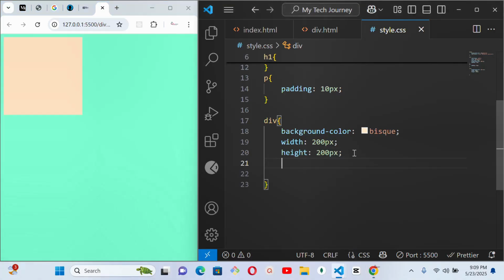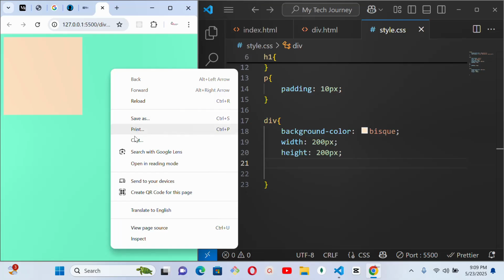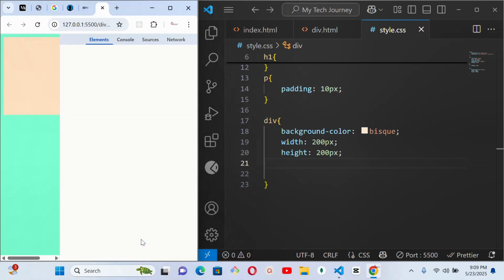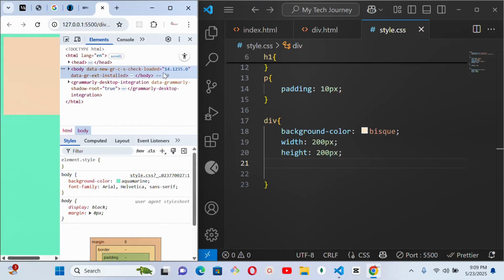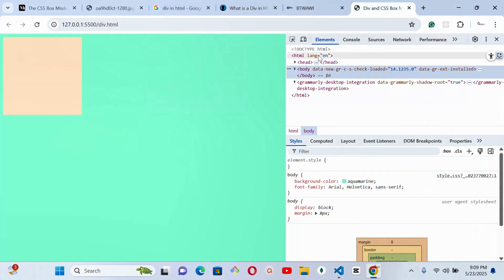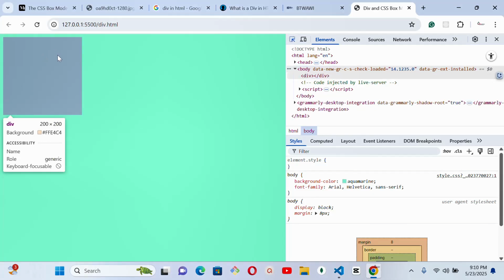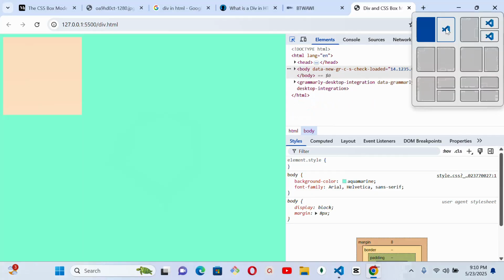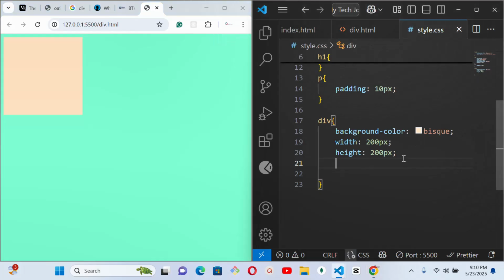Where is our padding? Okay, before we do that, you can right click on your web page and then come to inspect. We call it developer tools, to see what is actually happening inside your web page. So here now we have this div. Are you getting it now with a background of this? Let's go back and add our padding and margin so that it can show on our web tool.